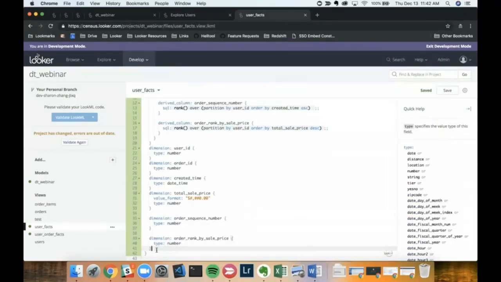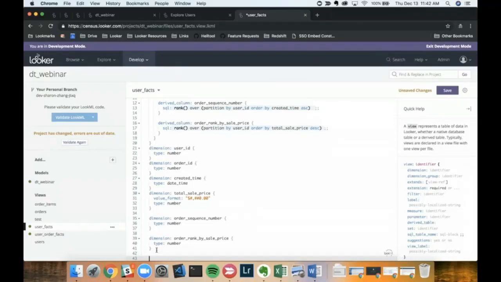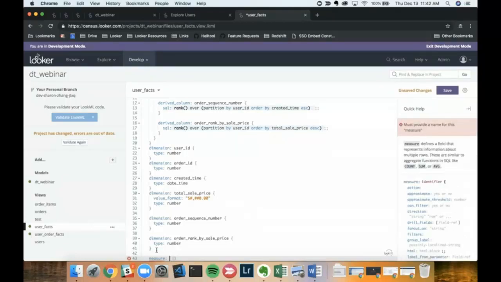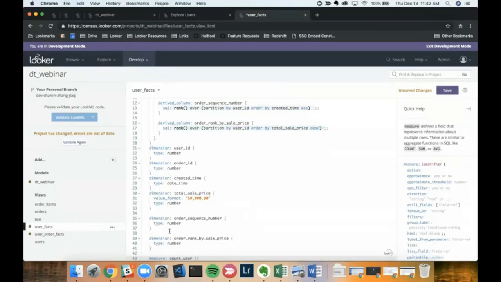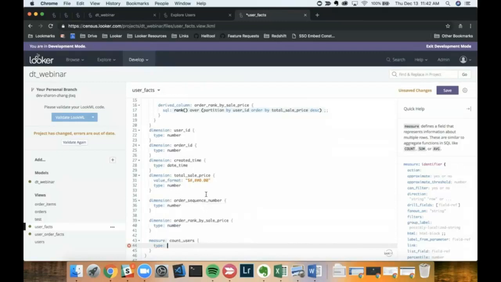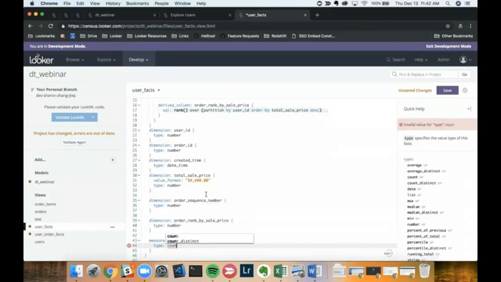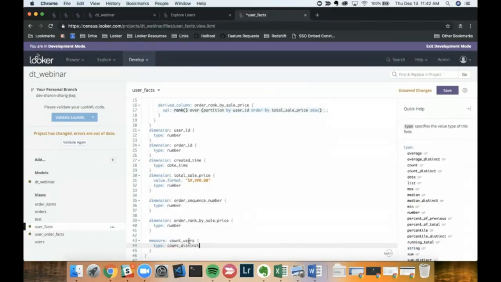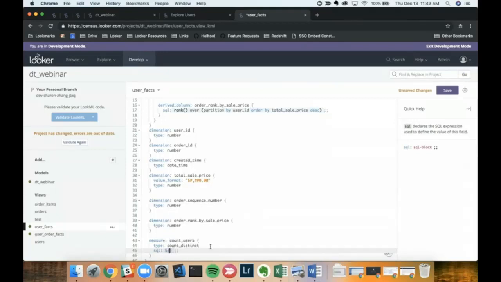So now from our dimensions, to be able to do that analysis that we want to do, I do need to produce a couple of measures. So what are the measures that I'm going to produce here? Well, one is I do need a count of users in here. So I'm going to say count users, and the type is actually a count distinct, right? Because my table is getting fanned out by order IDs over here, so I'm counting the distinct on the field called user ID.